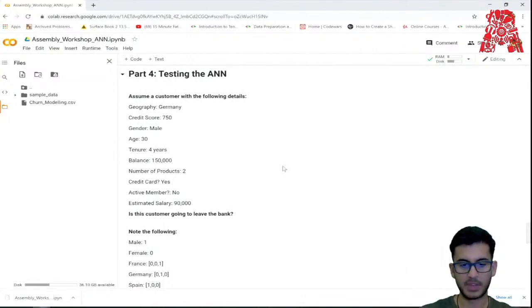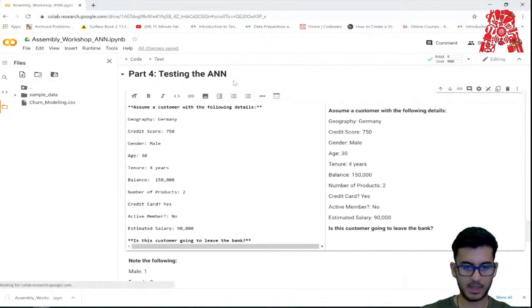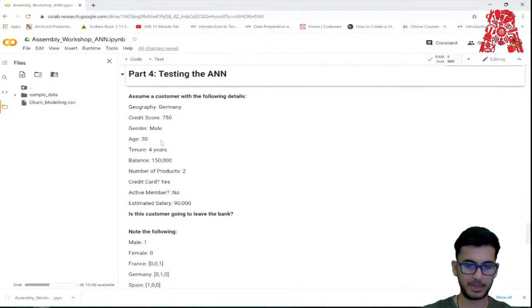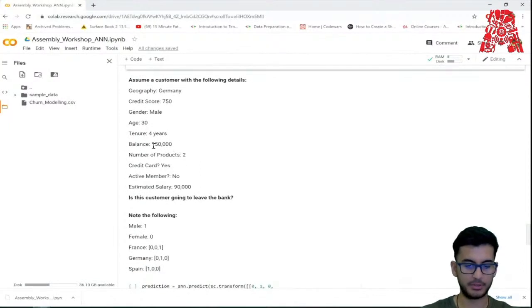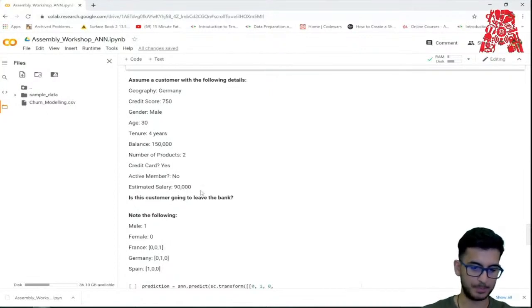Now let's actually test our ANN and see if it can actually predict whether or not a customer will leave. So assume a customer with these details. They live in Germany, they have a credit score of 750, they are male, they're 30 years old, they've been at the bank for 4 years, they have 150,000 euros in their bank account, they have 2 products from the bank, they have a credit card, but they are not an active member, and we estimate their salary to be somewhere around 90,000 euros. These are all given. So now we actually want to ask ourselves, is this customer going to stay or is he going to leave the bank?